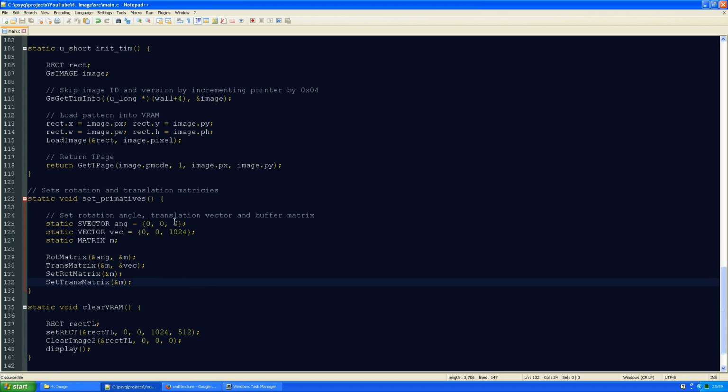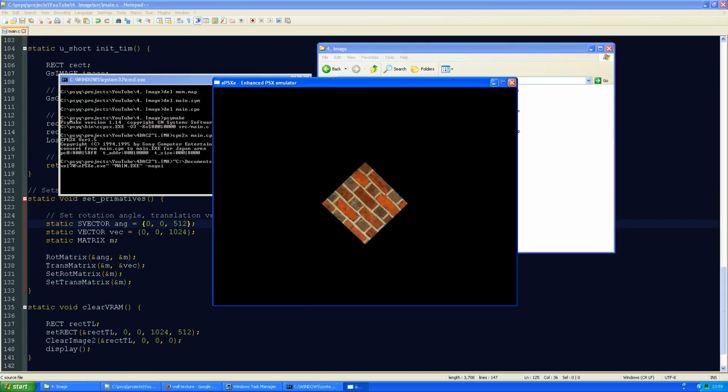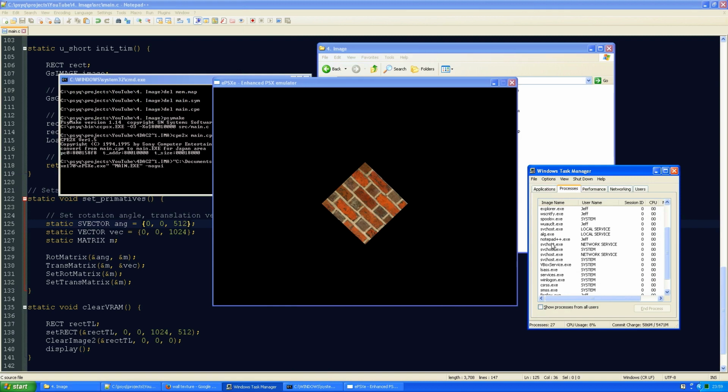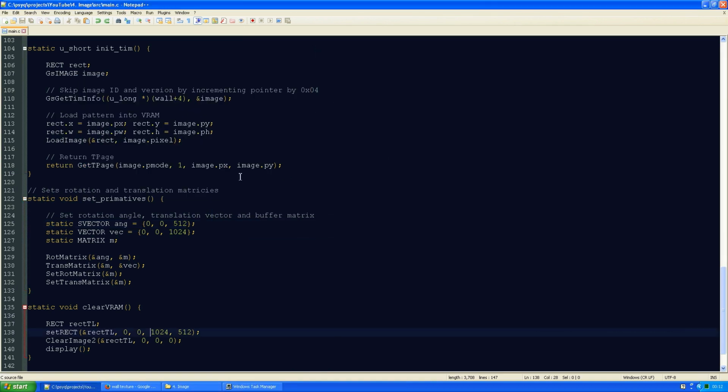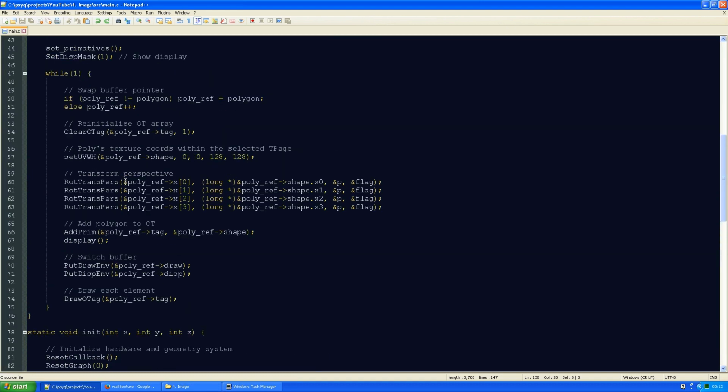Typically you would adjust these values based on controller input, but just so you could see what it is they do, I'll change this to 512, and then you'll see that the image becomes slanted. If we then go back to the main function of the program, we see that a while loop is then created, which is never ending.